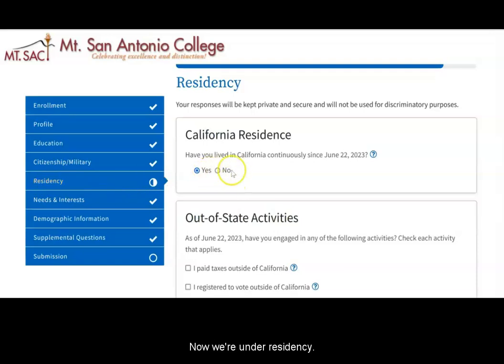Now we're under residency. It's going to ask you, have you lived in California since that date?